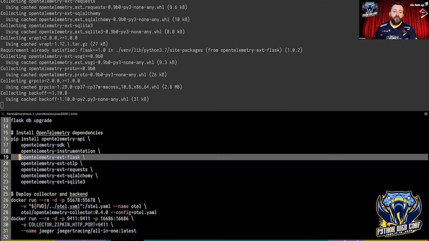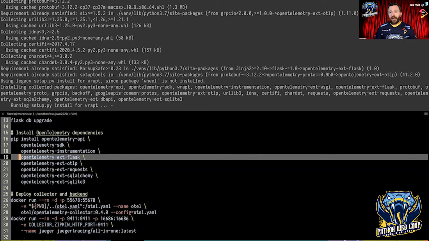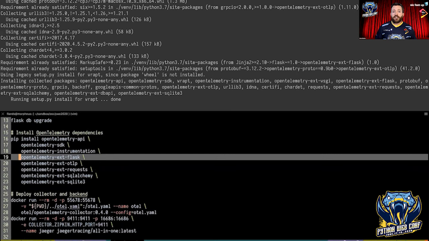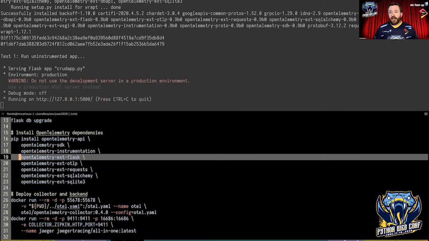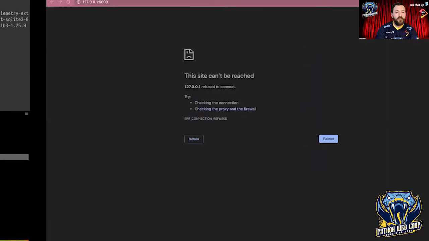And then I've also fired up a collector and a backend. I'm using the OpenTelemetry collector, but you could use the Jaeger collector or whatever vendor collector is required for your environment. And then I'm using Jaeger as a backend so I can actually visualize this data. You can see my Flask application here is running. It's actually running right now uninstrumented. I've added the dependencies, but I haven't added in the hook to export the data.